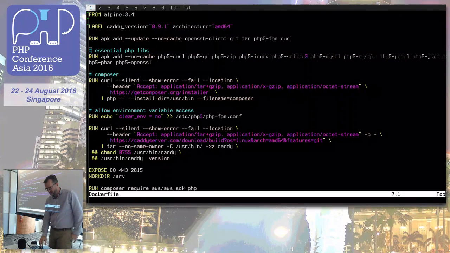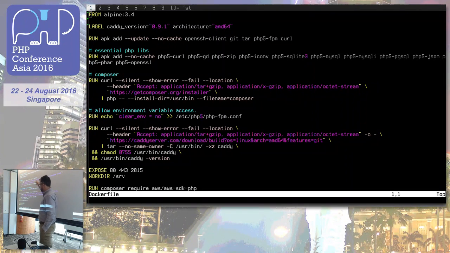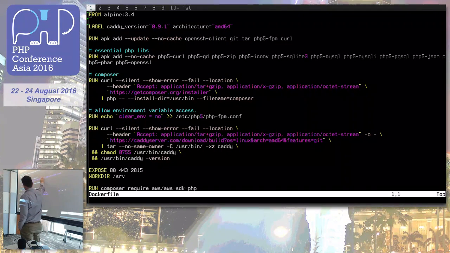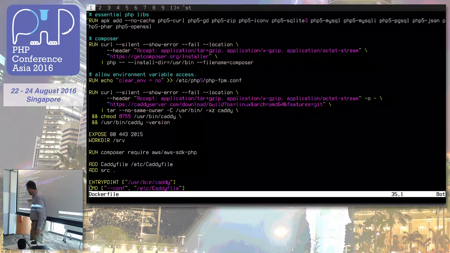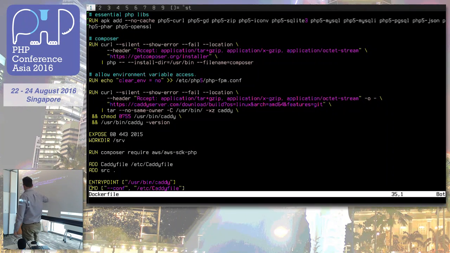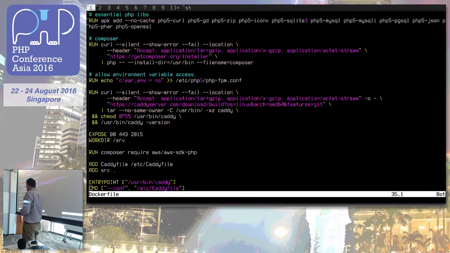I'm not sure if anyone has any particular questions. We can go through them. Well, in this example, I'm showing how the Caddy server is installed, but also Composer is installed, and then importantly, there's a line saying what your dependencies are. You can use the composer.json in your source directory. You can do it that way, but I prefer to do it this way because it's more explicit.